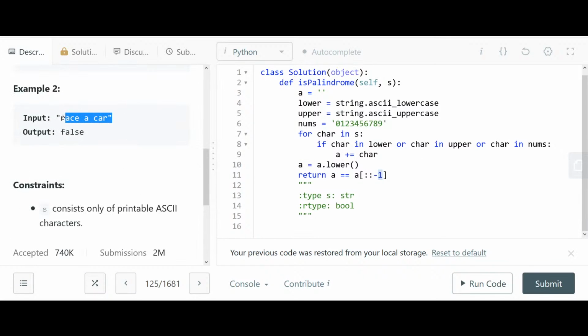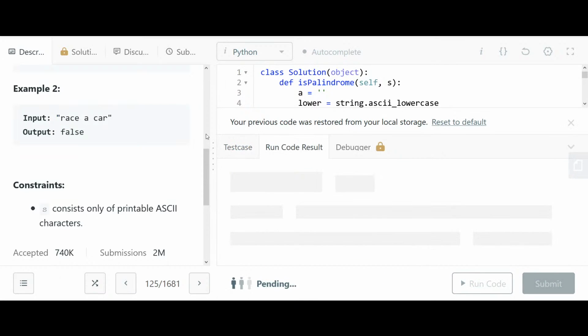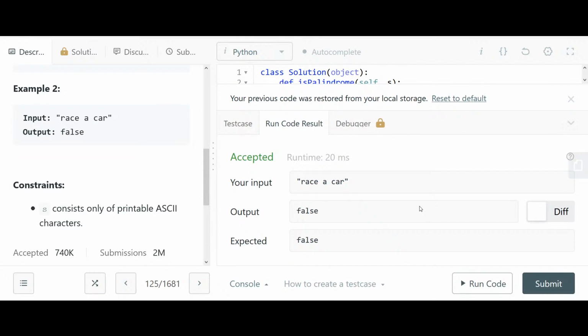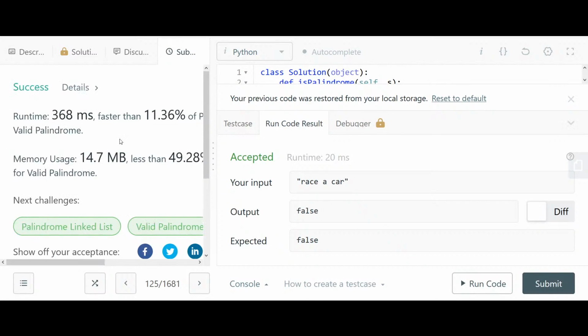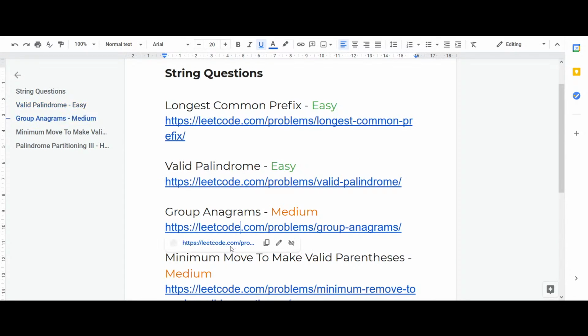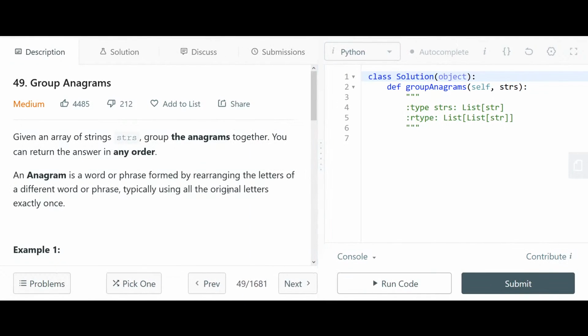All right, just to make sure that this example also works, race a car, so this should return false. Okay, so this seems to work. Let's run it. All right, so there we go. Problem number 2 down. Third problem, group anagrams. Okay, so let's read the problem description.